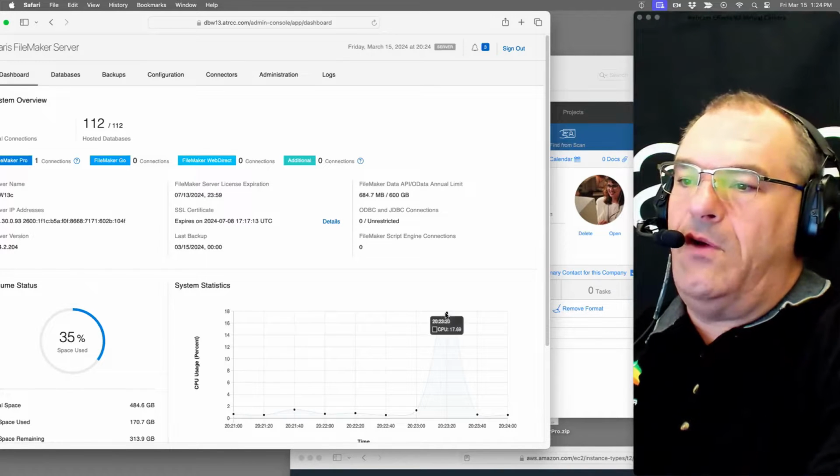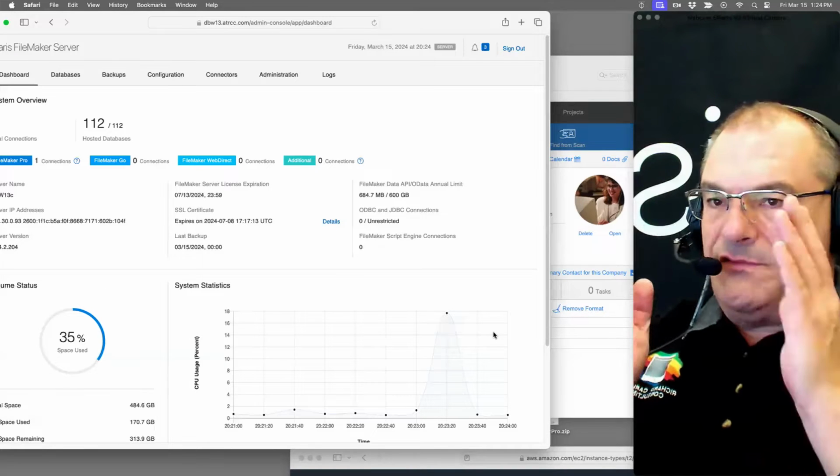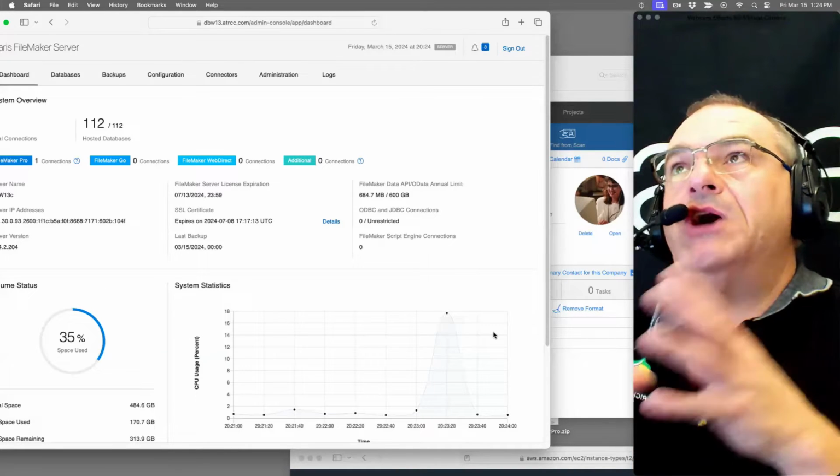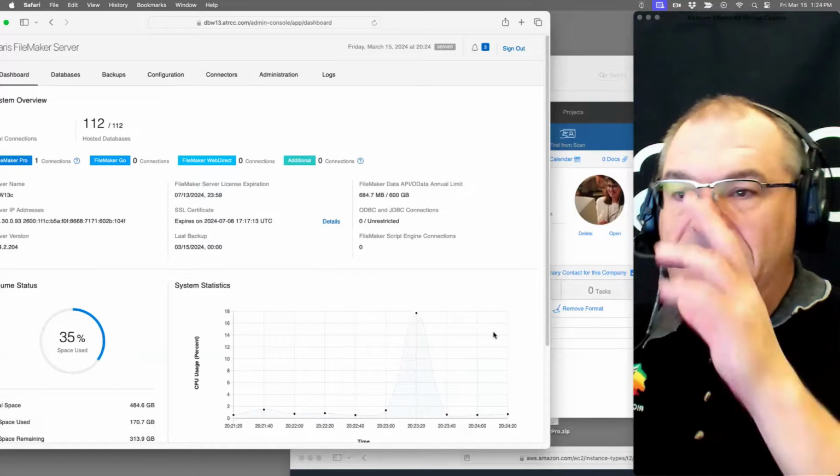So right here, it peaked up to 18%. It took care of it for you. It was much faster for the FileMaker server to talk to its SSD, solid state memory, and to get the answer for you, and then beam the data back.